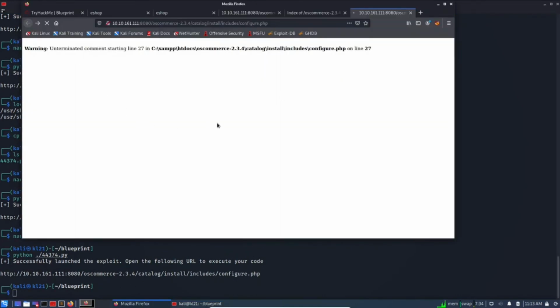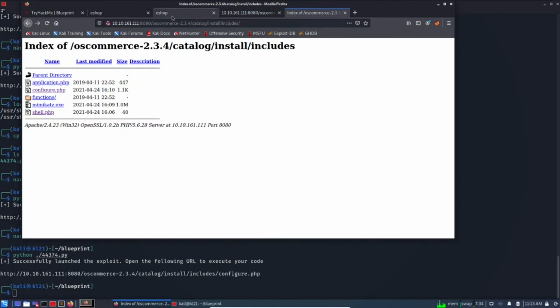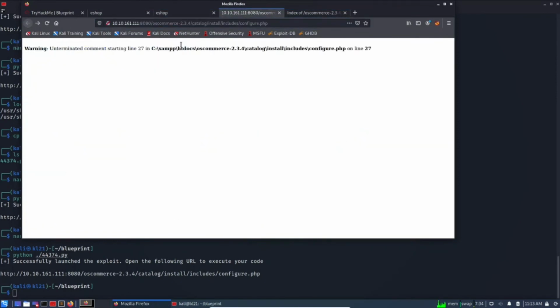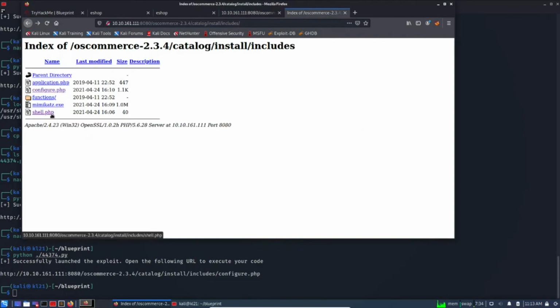Refresh. Actually, we should not have executed it in this way because we don't see output anyway here. So let's cancel this, and maybe let's try with our web shell, shell.php, and we can mention the executable as a parameter here. That is taking time. Let's wait.